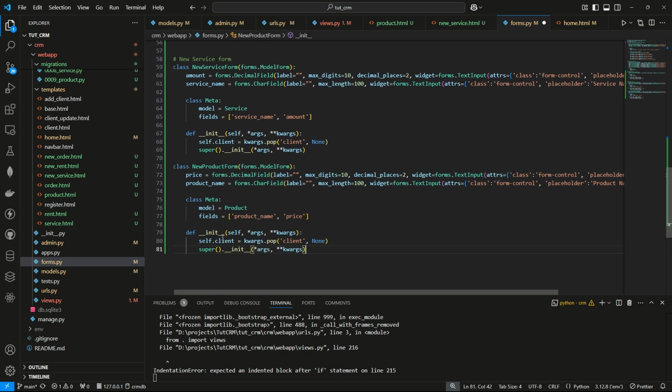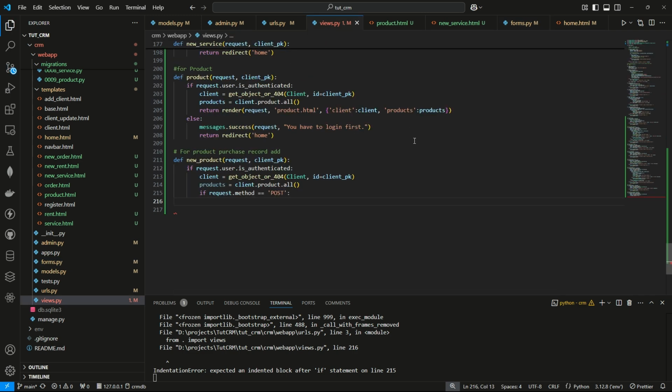Since I did the same thing for the service form, I copied the code block from there. This code block basically works in 4 steps. Step 1, Initialization method. The init method initializes a new object. Step 2, args and kwargs. These are used to pass a variable number of arguments and keyword arguments to the method. Step 3, Extracting client, extracts the value of the keyword argument client from kwargs and assigns it to self.client. Step 4, Calling the superclass's init, calls the initializer of the superclass, passing along any remaining args and kwargs. Now let's go back to the views file again.